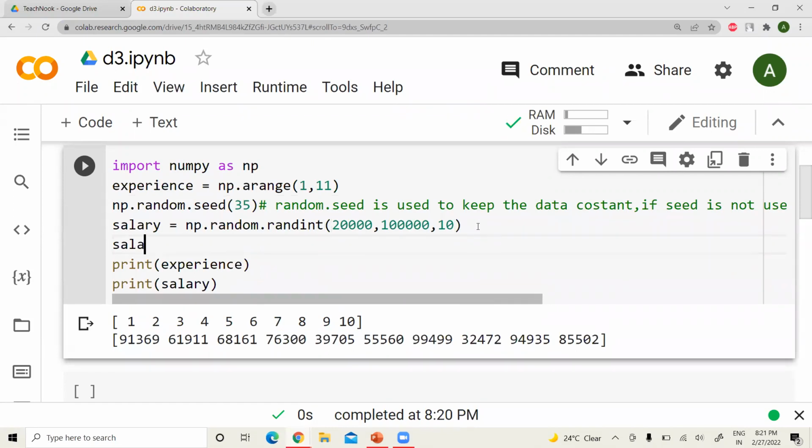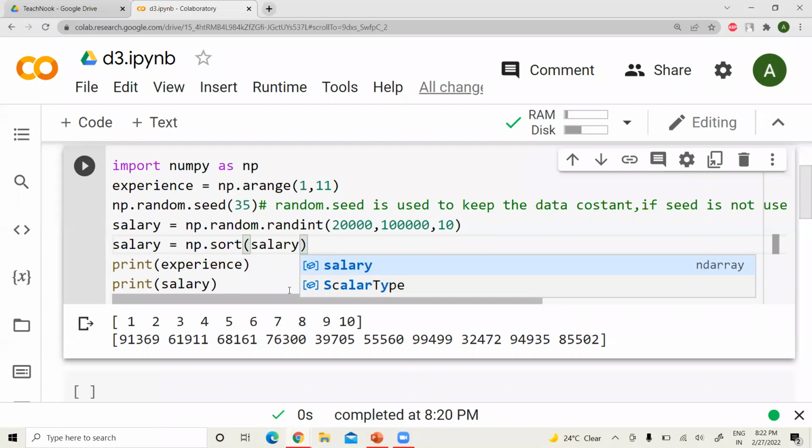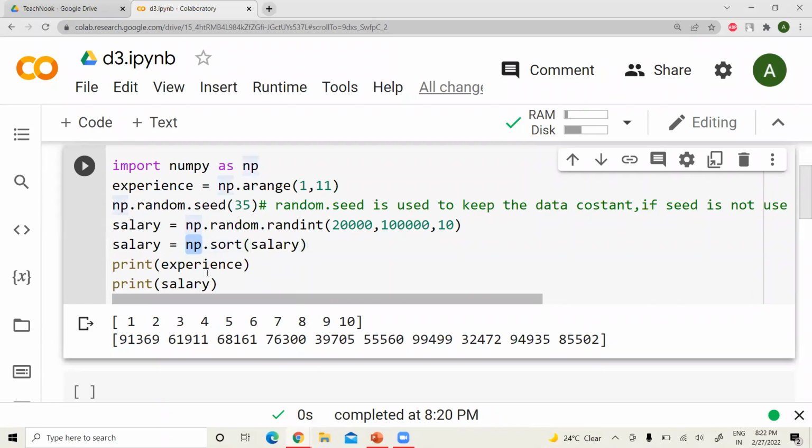For that, I'll again take the variable salary. So salary is equal to np.sort of salary. Just see here, using NumPy is nothing but np, and sort, I want to sort the particular variable salary. Once this operation is performed, I want to save it inside the same variable called salary.